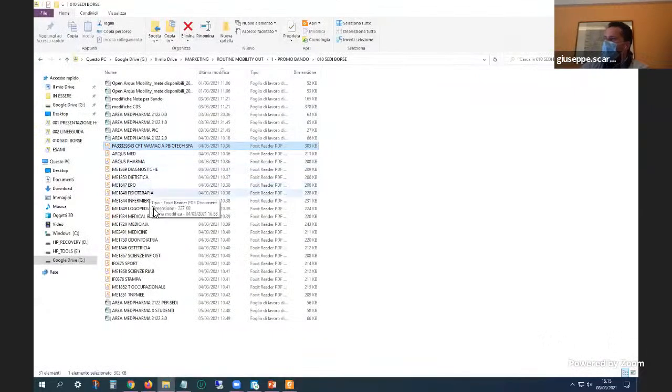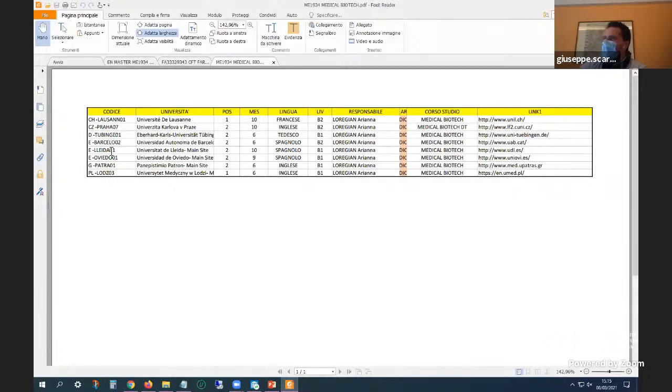Okay, for medical biotechnology students, we have 3, 6, 8 university seats and about 18 scholarships available. For medical biotechnology students, the possibility for Erasmus is only for the thesis, master thesis, second year, second semester. This is all the list of the scholarships and the university seats.